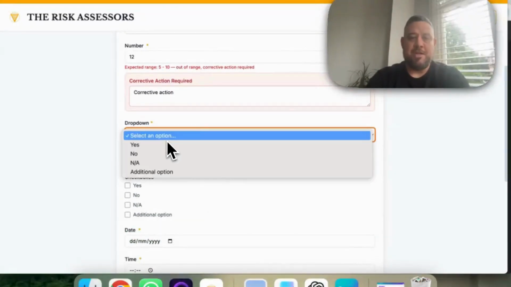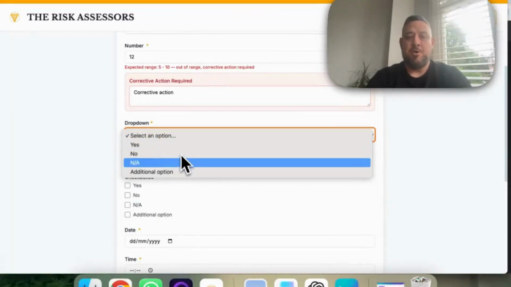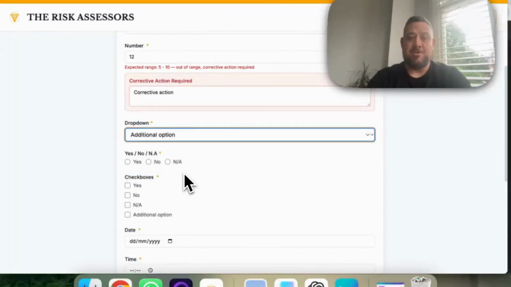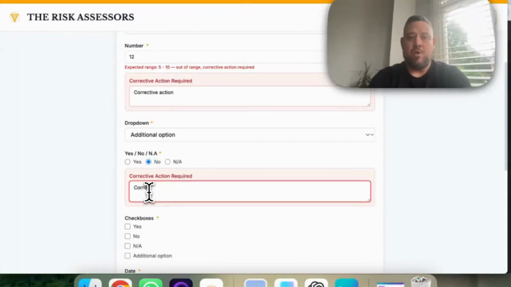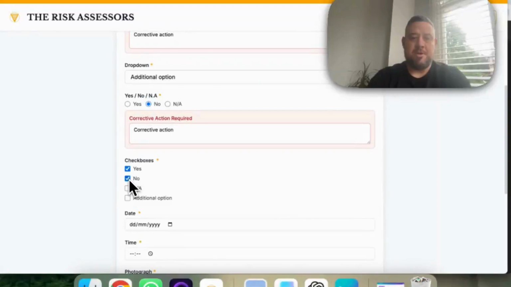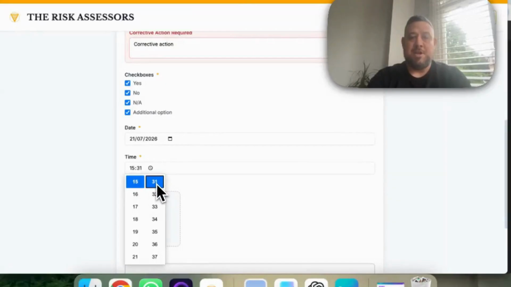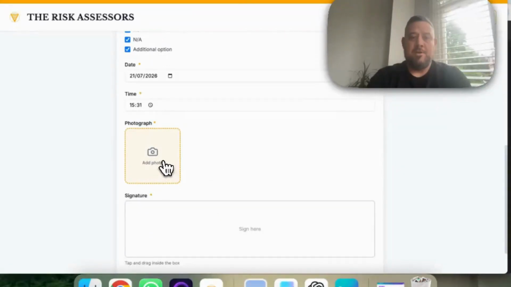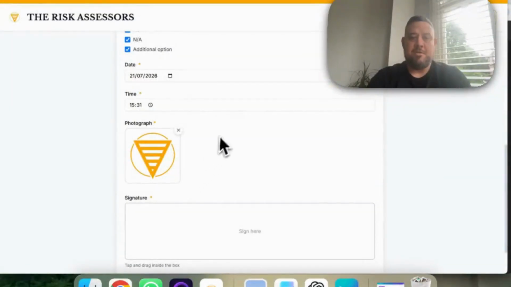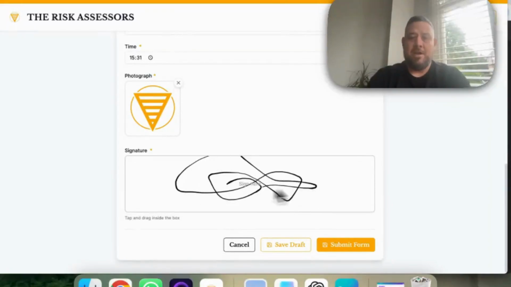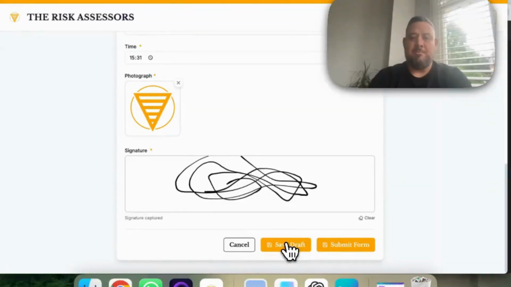It's absolutely fine. So from a drop down, we've got the normal yes, no, non-applicable, but we've also added in our typed additional option. And again, our yes, no, non-applicable, anything no, also requires a corrective action. Our checkboxes, you can select as many or as little as you want, including any typed additional options. The date, you can select today. The time, you'll be able to select whatever time this form was completed. You can also upload any photographs. And you will also be able to sign any forms as well, which will be much easier on a phone or a tablet. So on there, you can save the draft and come back to it later.